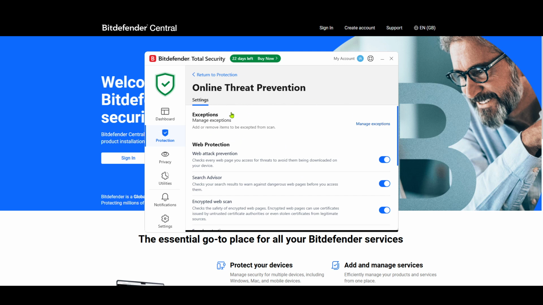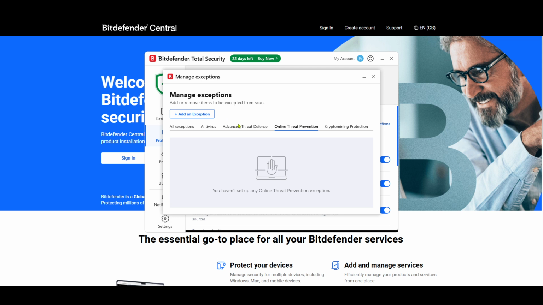This is your main tool for instructing Bitdefender to bypass the block on certain websites or domains. Click on it to start managing exceptions efficiently. This feature is particularly useful if you frequently visit certain sites that Bitdefender mistakenly flags as harmful, saving you the hassle of repeatedly bypassing the antivirus.